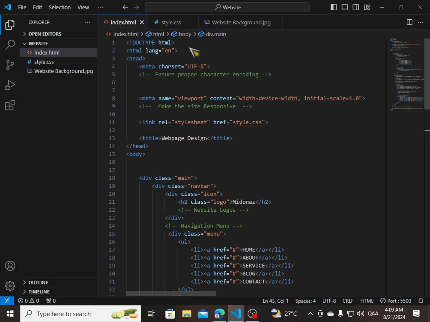HTML document structure. The doctype HTML declaration at the top specifies the document type and version, ensuring that the browser knows it's an HTML5 document. The html lang="en" tag defines the language of the document, which is English in this case.